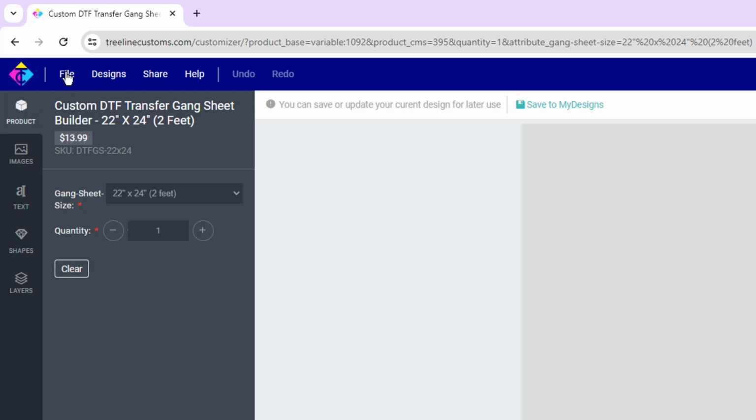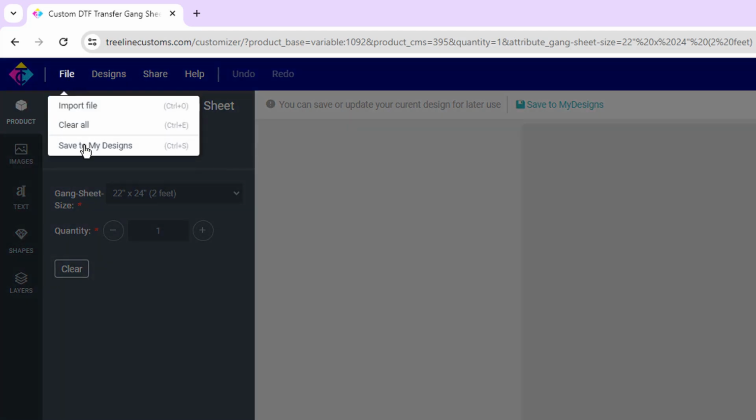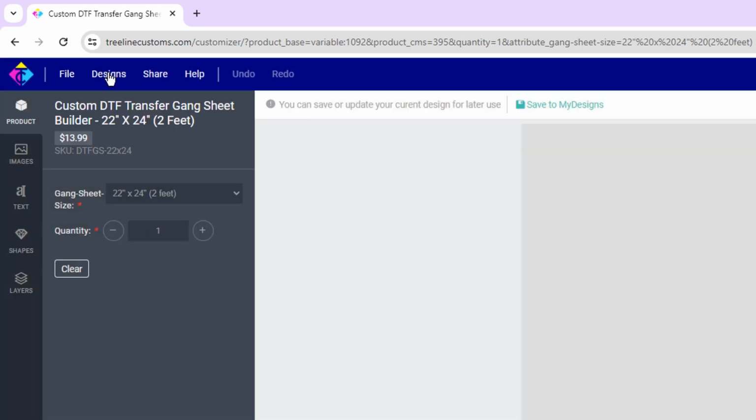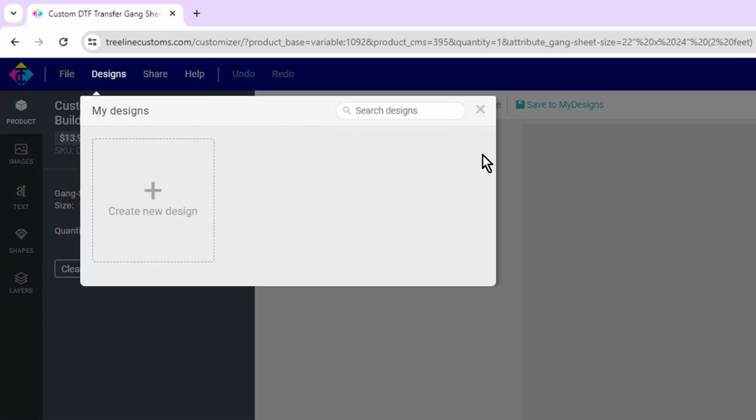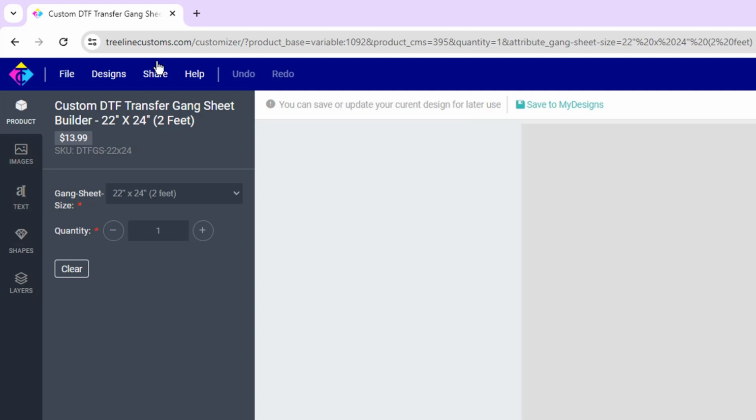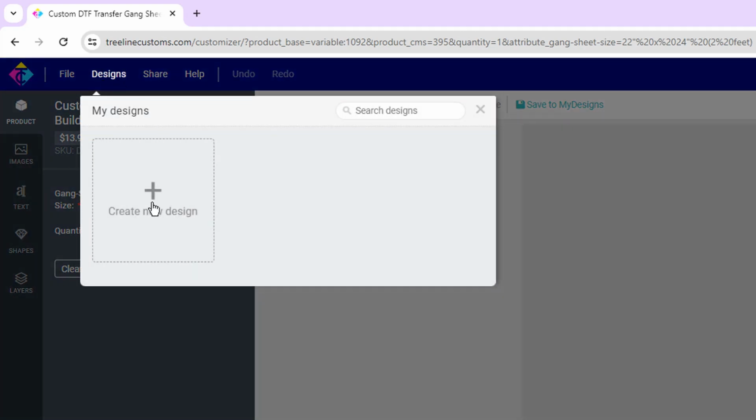Across the top, I want to point out one very important thing: under the File menu, there is a Save to My Designs feature. This only saves your design if you have saved it already, and these do save on our server. So if you have built your gang sheet and you want to save it, do not click this unless you've already saved it once. The way you want to save it the first time is to go to the Designs menu and then click on Create New Design, give it a name and save it, and that'll be saved under your account on our server. Again, we are not responsible for these. Things can and do happen, and if your designs are lost, we are not responsible.